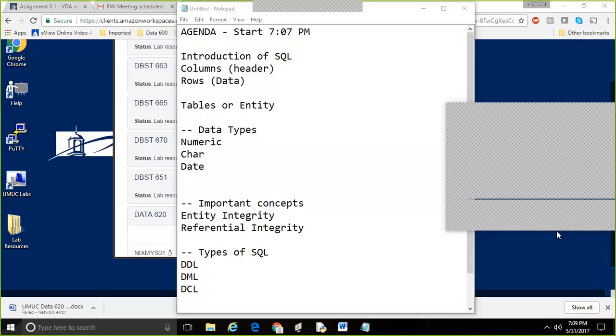Today, the total WebEx will be focused on SQL, then ER diagrams, and how you execute scripts in order to create the structures in the database. That is what we want to walk you through.